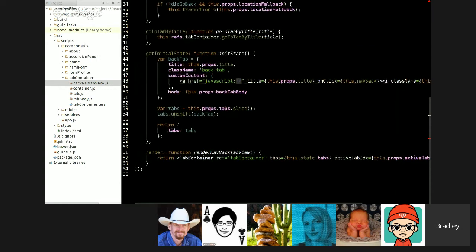So we have a custom content here, and for the body, we're actually going to take in whatever back tab body was passed into us. So it could be nothing, and there could be no body, like if this is actually going to navigate somewhere, or if this has other tabs that are going to show content, or if this is the only tab and you want to show some other content, we're going to go ahead and show that.